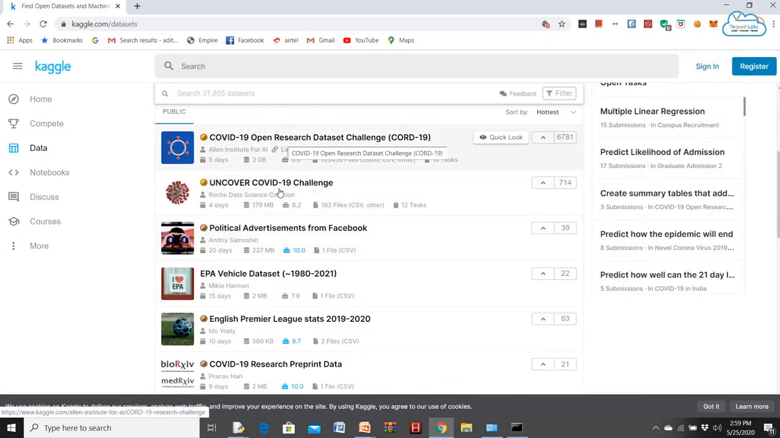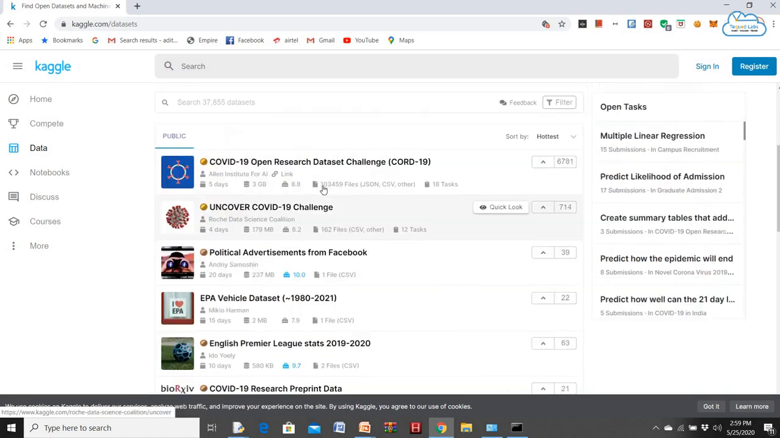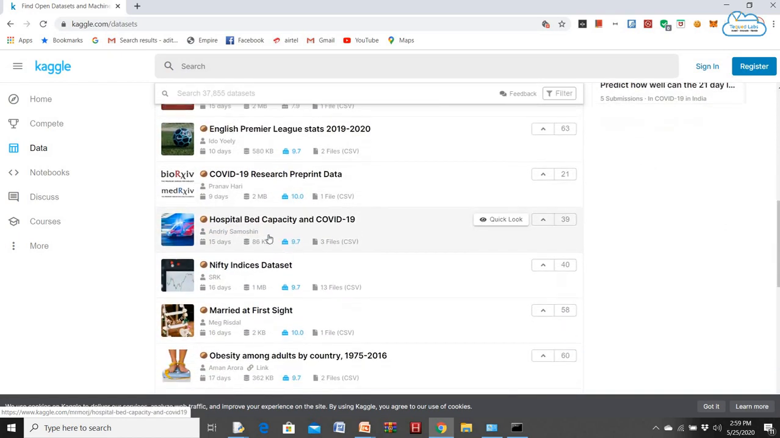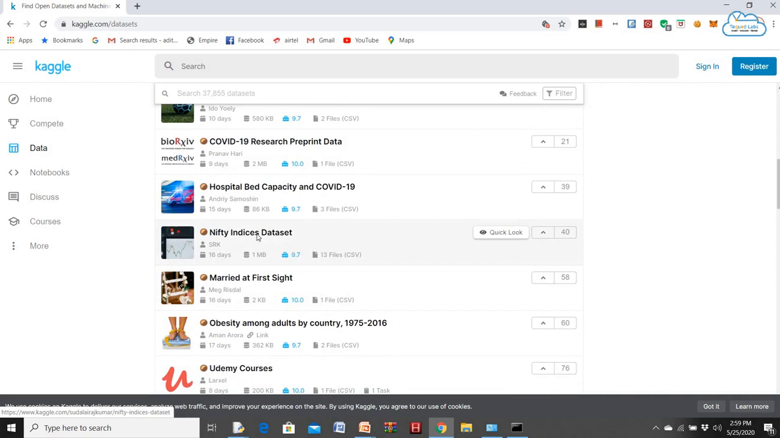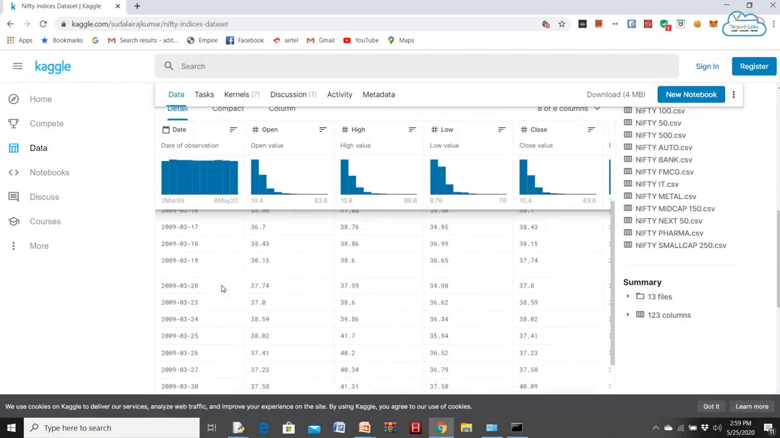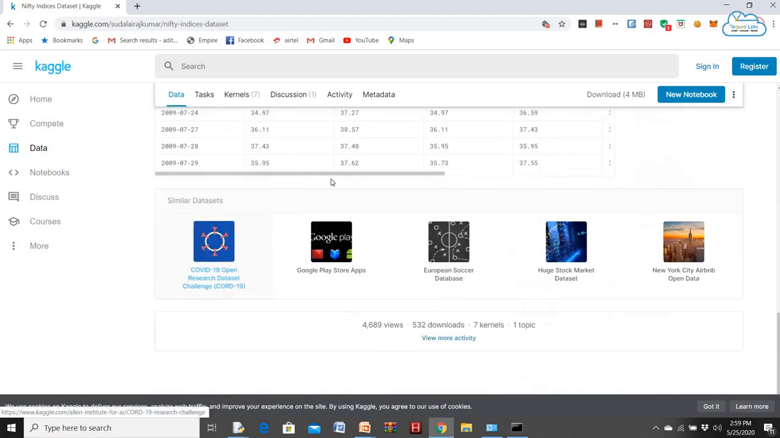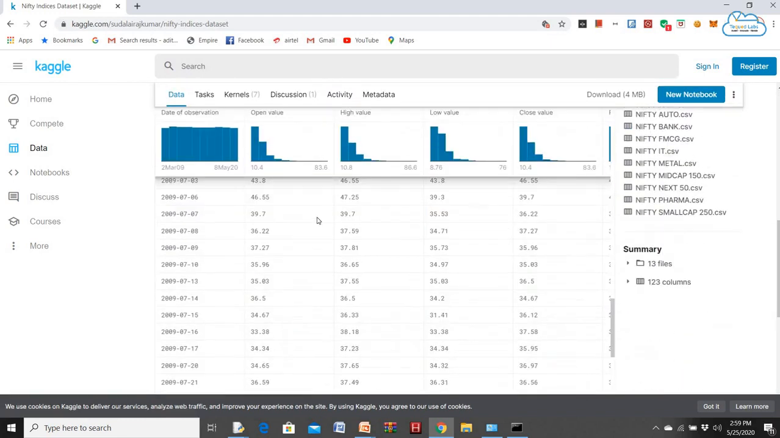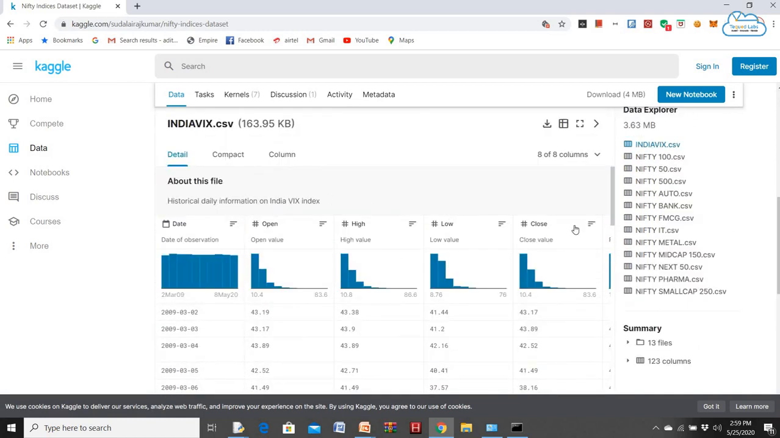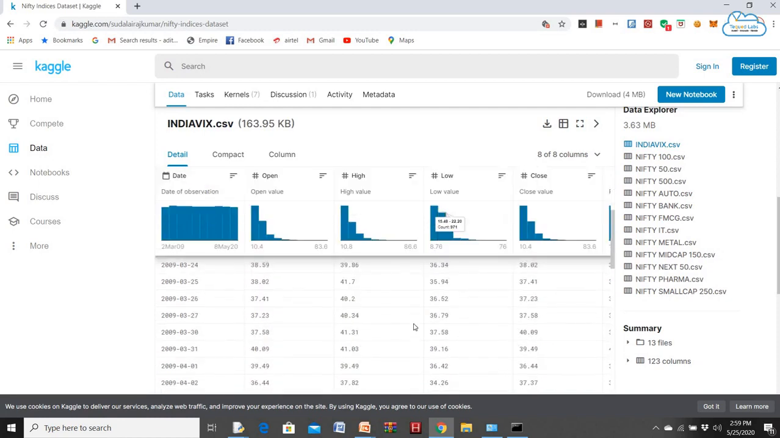There is a data set about COVID-19, and a research data set is available. Then you have political advertisements from Facebook, then COVID research preprint data, and the Nifty indices data set. If you click on any one of the data sets, you can see all the data being stored. These will have data columns. What is a data column? Date, open, high, low, and close. All these are our data columns that are available, and this is the data.